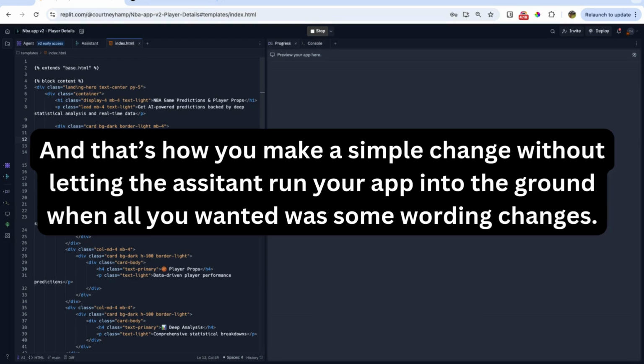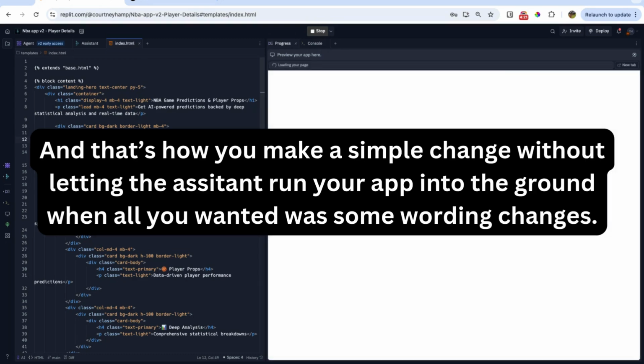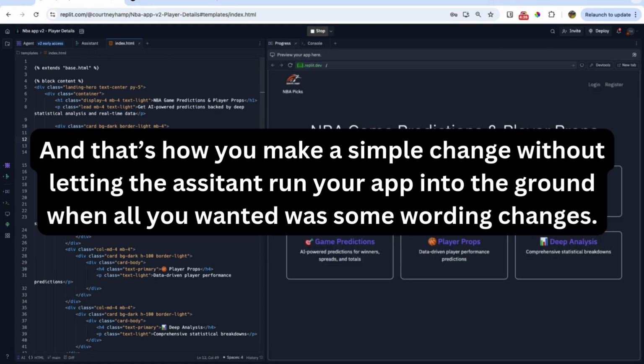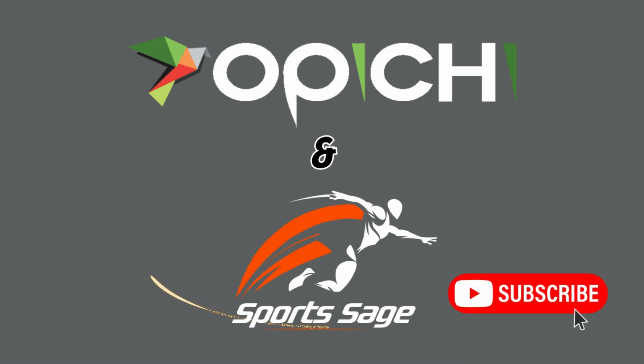And that's how you make a simple change without actually letting the assistant change a bunch of stuff. We just needed to change one thing there, and we're back.